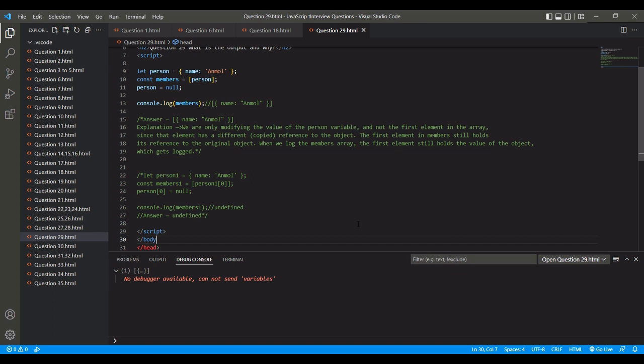So why? We are only modifying the value of the person variable and not the first element in the array. Since that element has a different copy or reference to the object, the first element in members still holds its reference to the original object. When we log the members array, the first element still holds the value of the object, which gets logged. So the output is name Anmol.